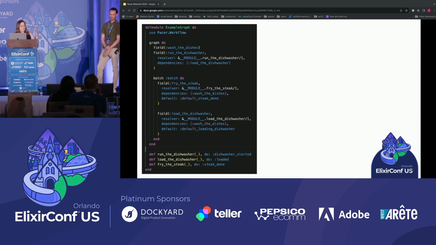So we're going to define some fields. Washing the dishes doesn't depend on anything. Running the dishwasher depends on loading the dishwasher. We have a batch defined with 2 fields in it, frying the steak and loading the dishwasher. Each of them has a resolver. Each of them depends on washing the dishes, which is good. They don't depend on something else in the batch. And we have defaults defined because you have to have a default in a batch field. So pretty simple, very contrived.